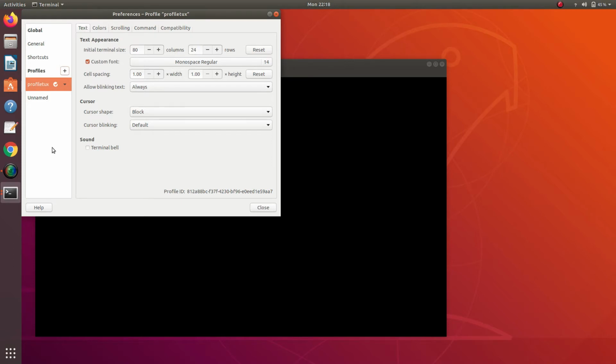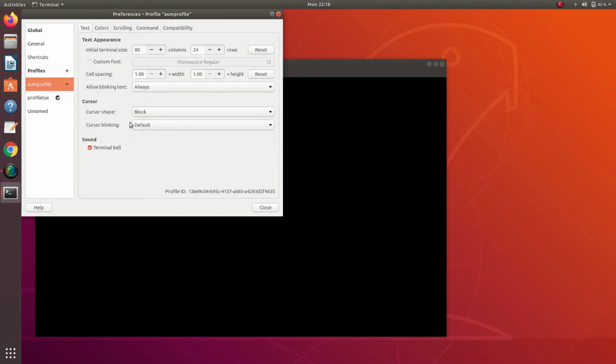To create a new profile, click on plus and type the new profile name as Om Profile. Click on Create. As we can see, the Om Profile has been created. This is our new profile. We can now change its settings. The first tab is Text. In this tab, we can alter the text based settings for our terminal application.